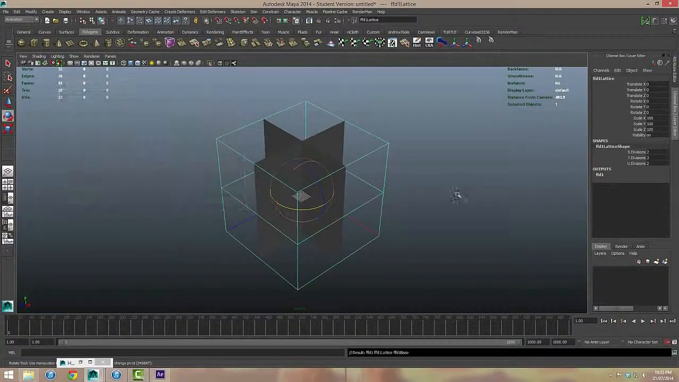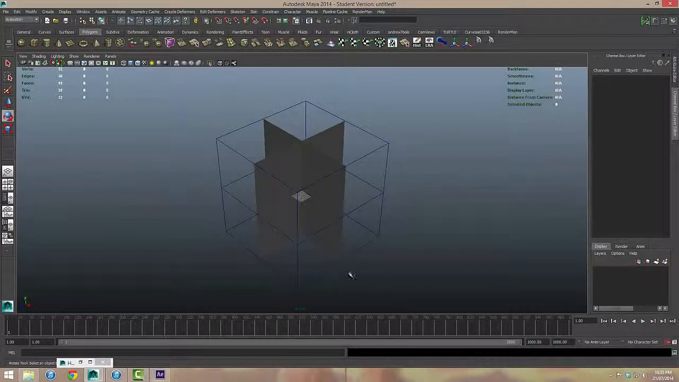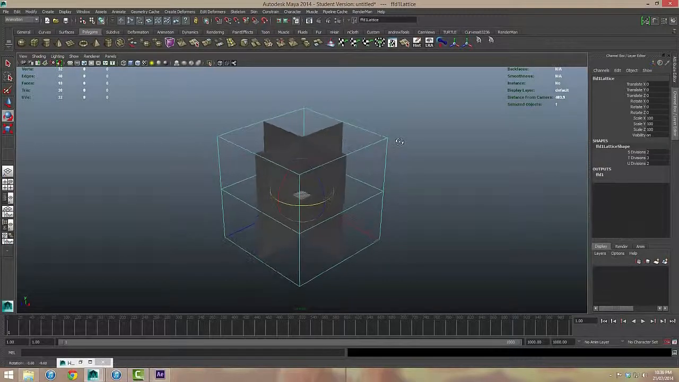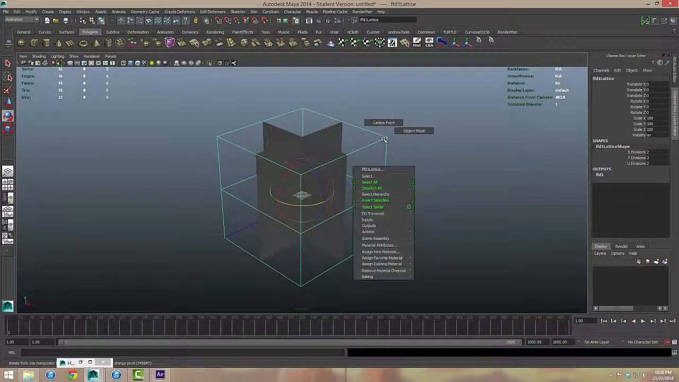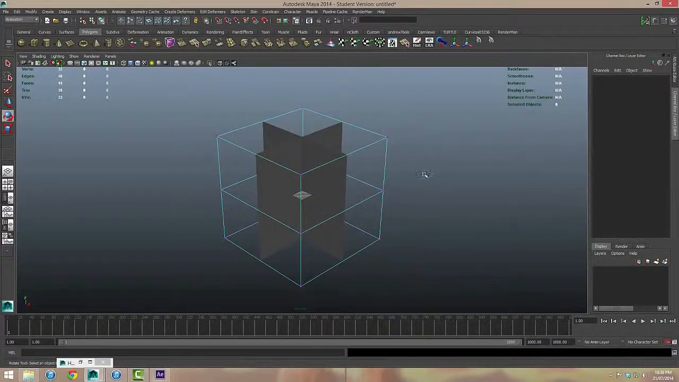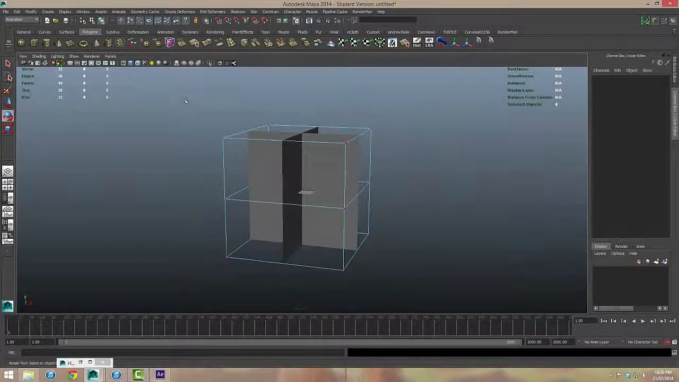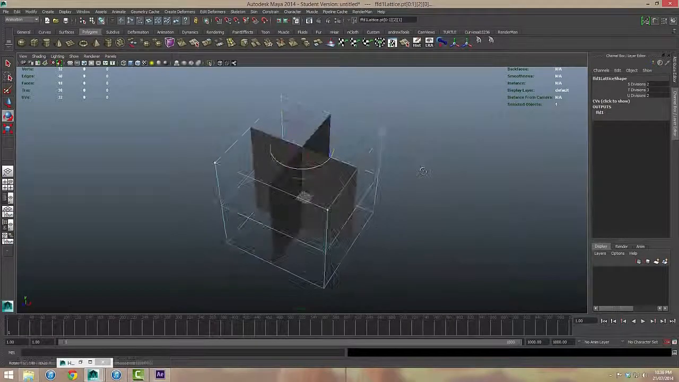I'm going to go to Create, and what you see is our lattice box that's blue here. It comes in, and you'll see that it encompasses the object that we just created. I'm going to select the lattice itself, and right-clicking, go to Lattice Point. What this allows us to do is select the top 4 lattice points here.